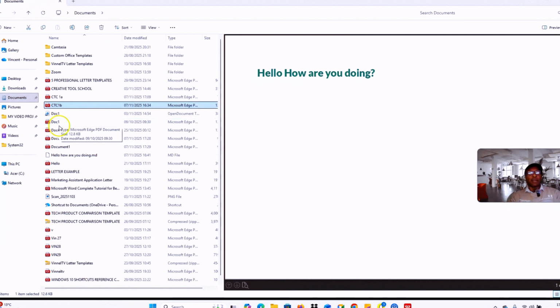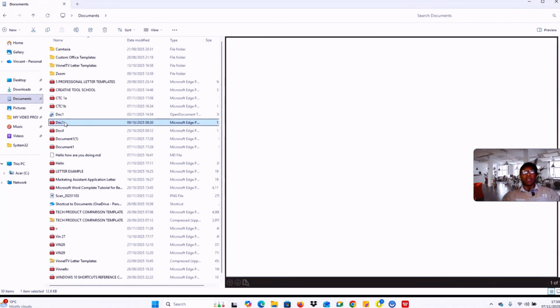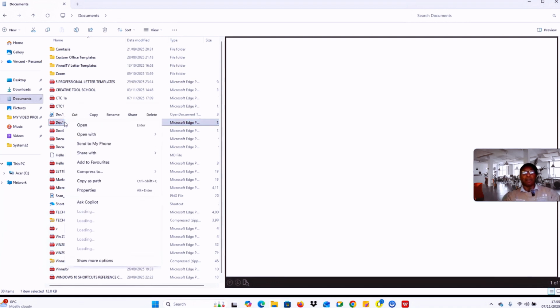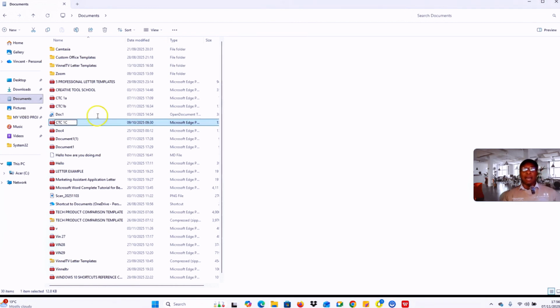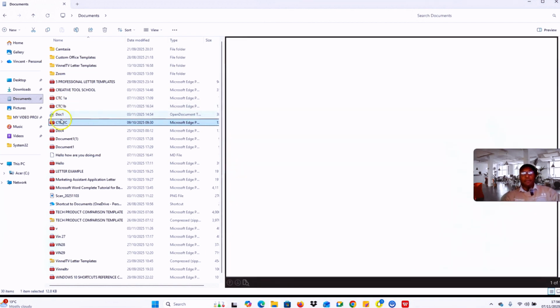Then the next document, this document, see doc 1. I want to rename it. So select on it, then right click. It will show you cut, rename, select rename. Then we want to call this CTC 1C. Select enter. So we have these 3 documents that we want to merge.